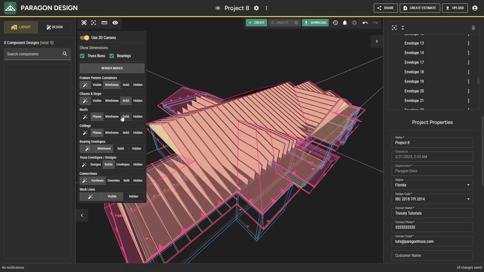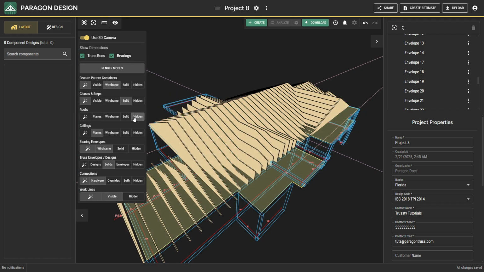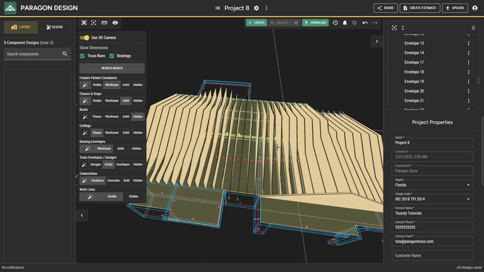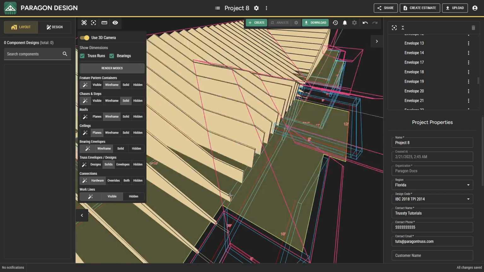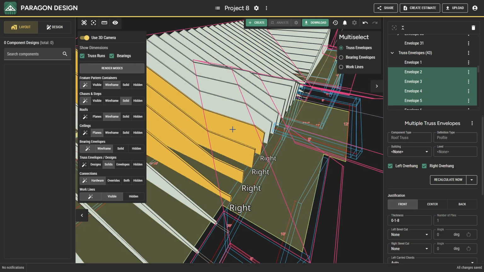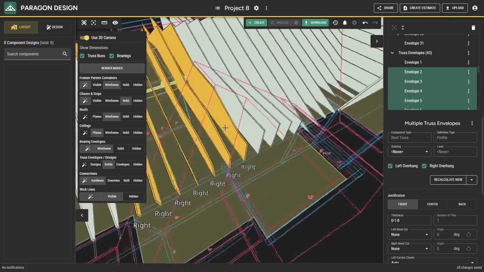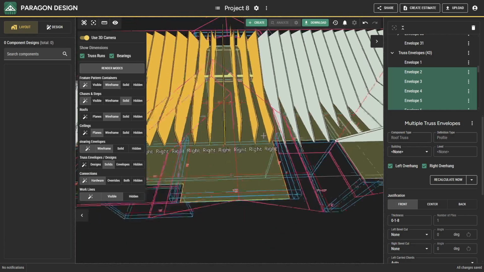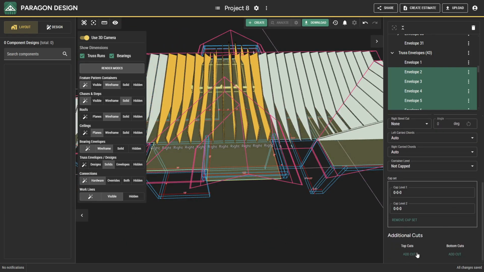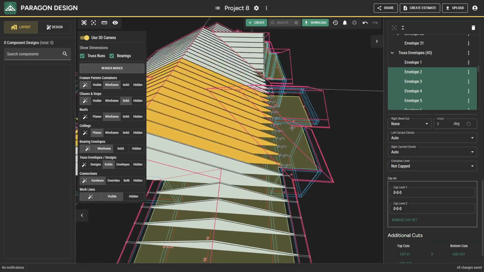However, some trusses have followed the gable roof profile when they should be shaped to accommodate valley trusses. Specifically, these trusses here, as well as these ones, and these over here. To modify this, select all affected trusses, navigate to the right sidebar, scroll down, and apply a cut and top chord. Click the roof plane where the trusses should be cut, and their profiles will automatically adjust.